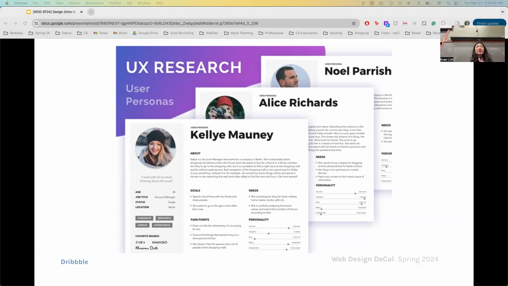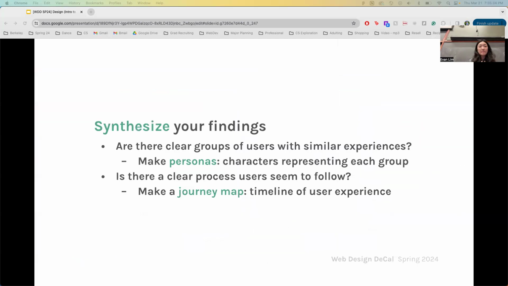So for creating personas, you want to give a character to some of the users, and you want to keep going back to this persona to make sure that the solution that you come up with will actually help Kelly.